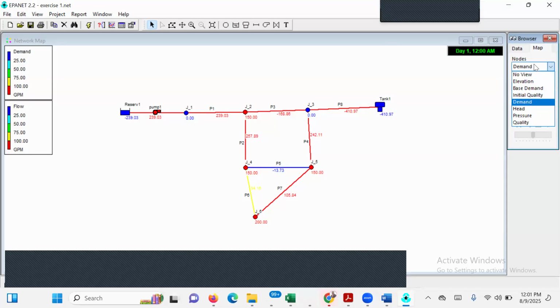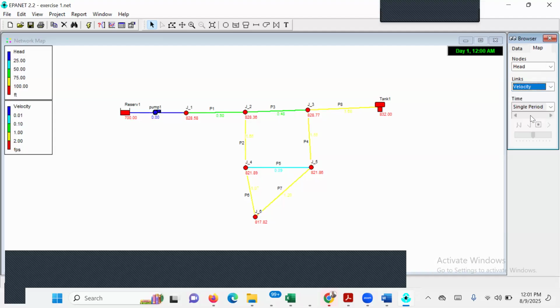So I can come here now, instead of viewing the demand, let me view the head. You can see what the heads are. Okay. The head at the tank will be at 832. The head at the reservoir is 700, and the pump gave it more head. I can also go here and check it against velocity. Now, you will see where my velocity is below 0.3. You can see all my velocities are okay. Here is 0.0 because this is a pump, so there's no velocity. But other places, my velocities are pretty okay.